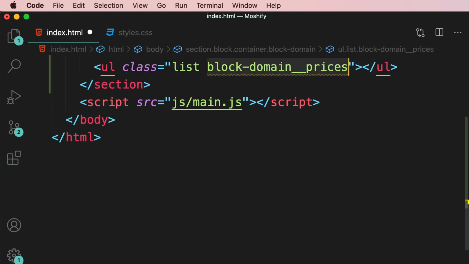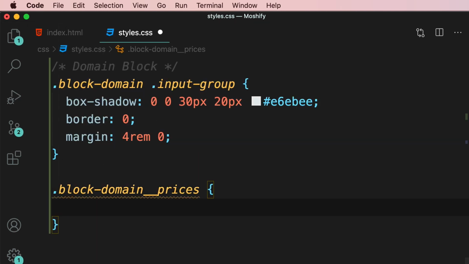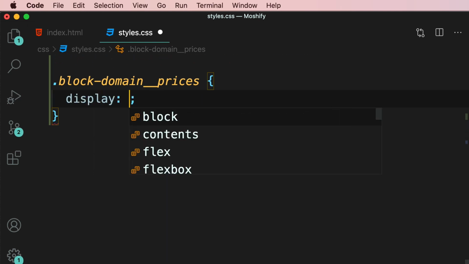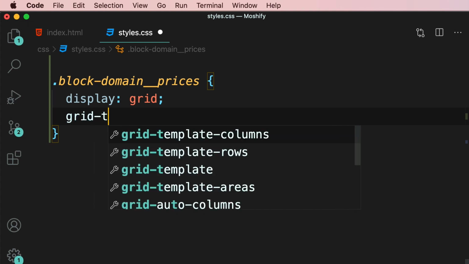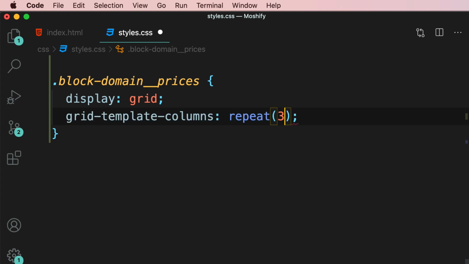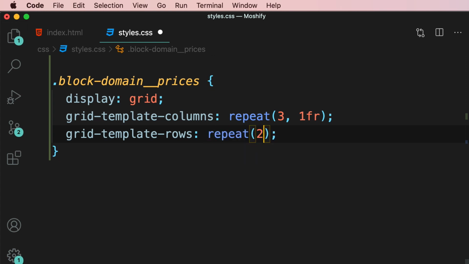Okay. Now let's grab this and back to our style sheet. We're going to define a new rule and say this element uses a grid. So display grid. Now on mobile, we're going to have 3 columns and 2 rows. So here we need to set grid template columns to repeat 3 and 1 FR. So we're going to divide the free space into 3 fractions or 3 slices and give each column 1 slice. Okay. Then we're going to set grid template rows to repeat 2, 6 rem. This is for setting the height of each row. If we don't set this, our items are going to be so close.